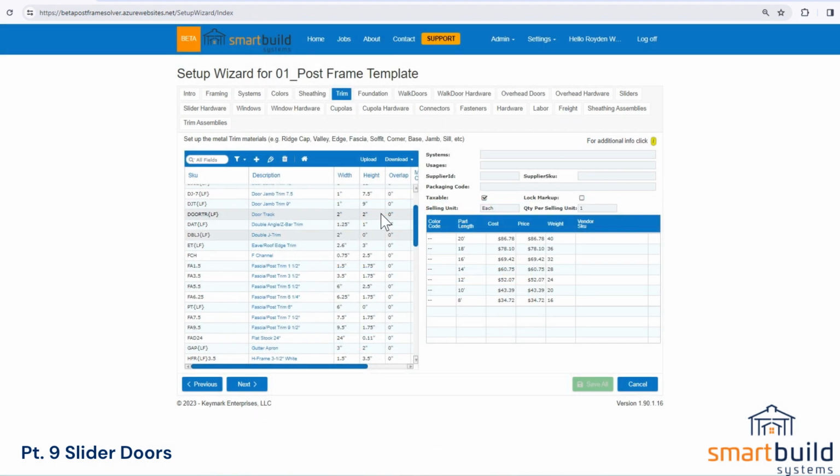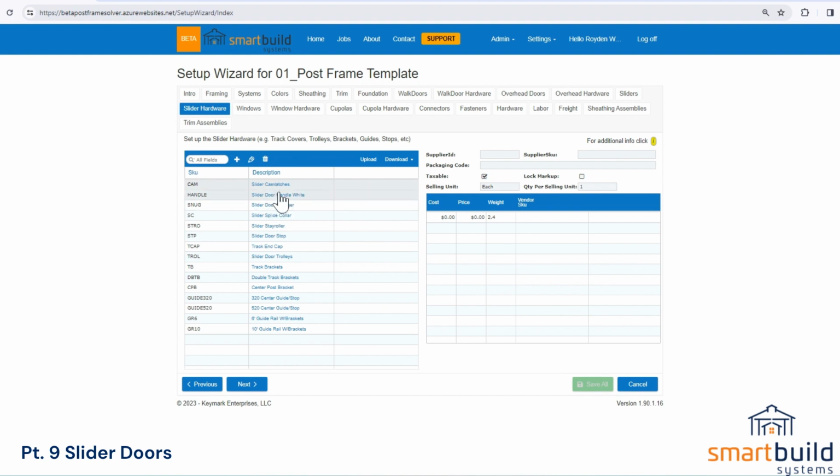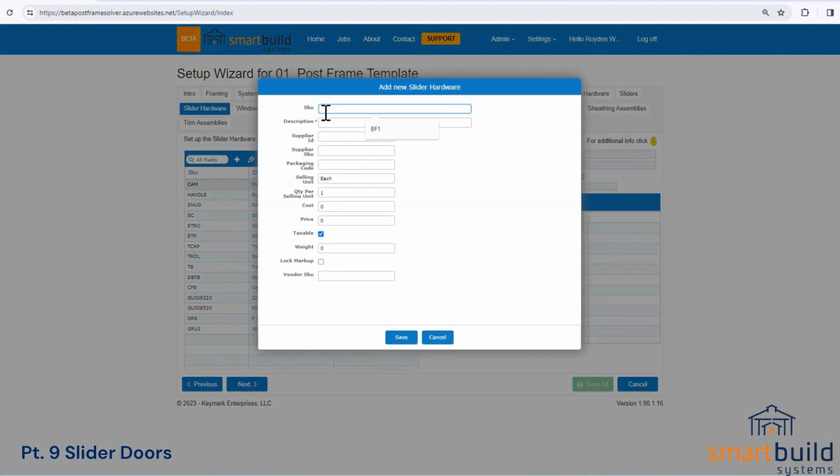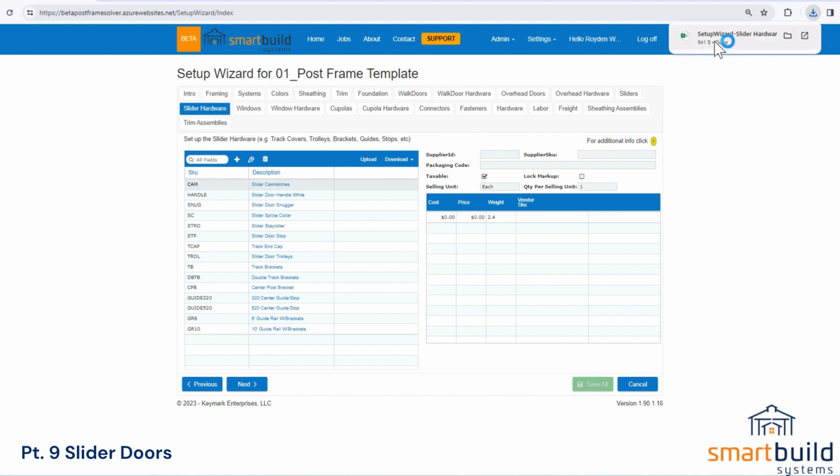But moving on into the slider hardware, again, this generic database can really help you, giving you an example of what slider hardware items are. So again, I just have cam latches, door handles, things like here, the snugger, the collar, common items that we see. Again, you can take these items, you can delete all of them if you want, or you can add new items, create a SKU, a description, and again, same process. You can download this list, download the CSV file, look at this list, and add new hardware items by re-uploading the list and changing the parts that are there. So that's all optional. You can do that.